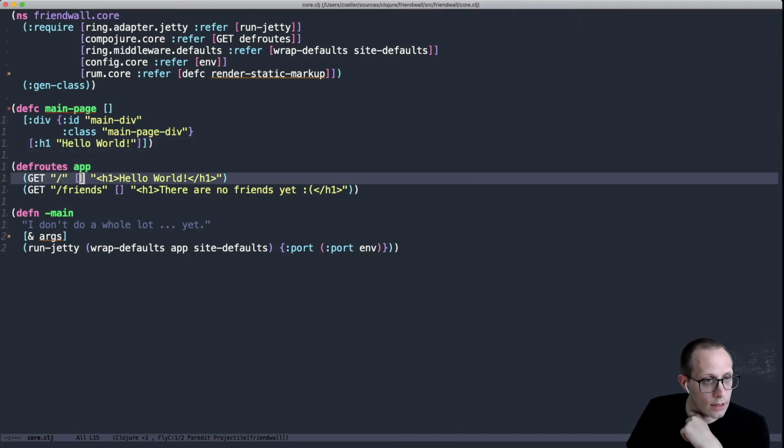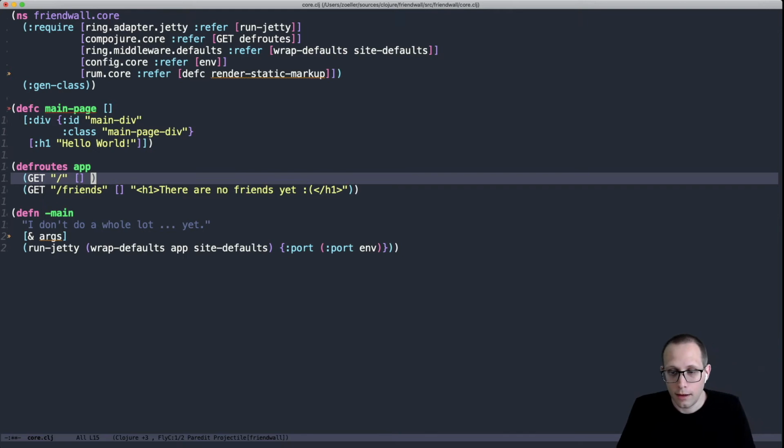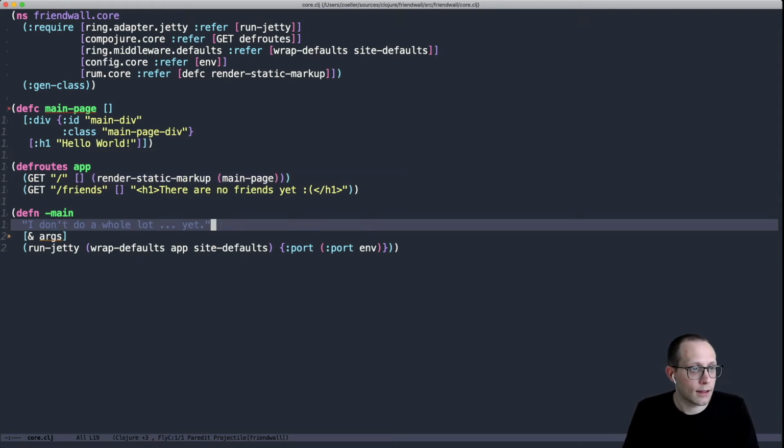So let's check if everything works as we expect. Let me just peek to the side. We just say render-static-markup, main-page. We are seeing a little red warning here, unresolved symbol.